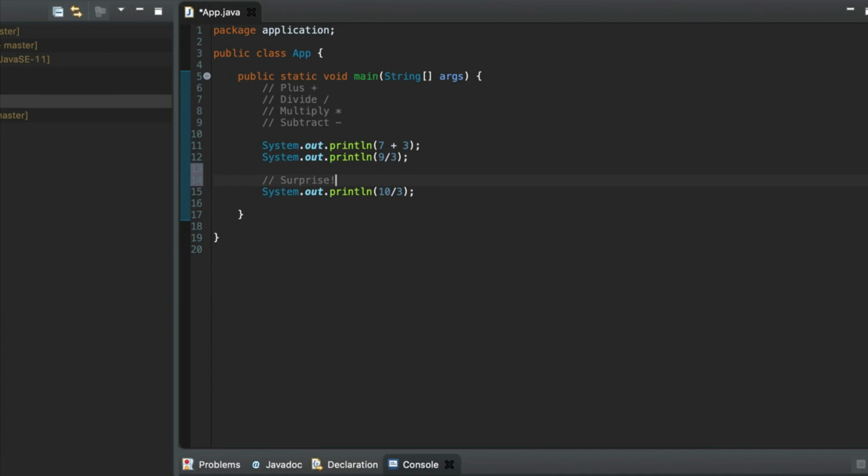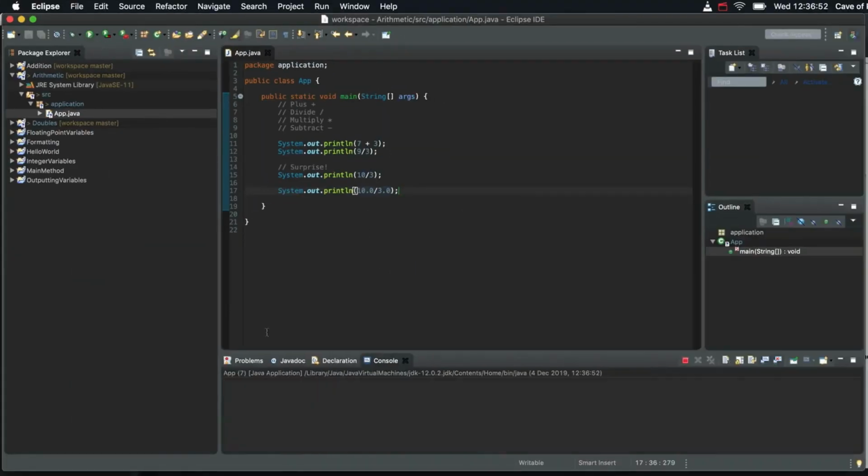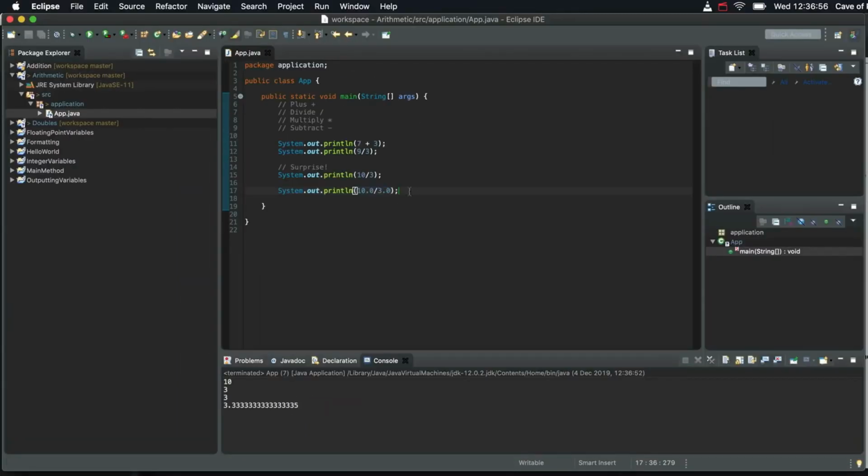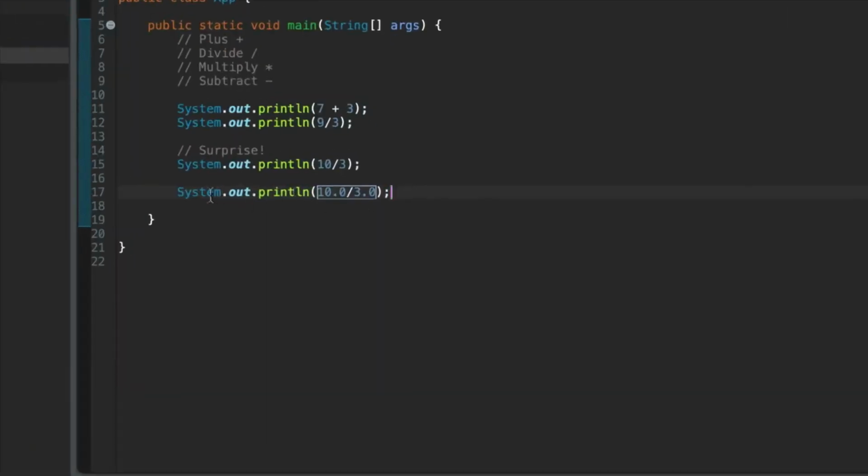If you divide an integer by an integer, then the result will also be an integer. But you can use floating point values. So if I divide 10.0 by, let's say 3.0, then we'll get the answer that you might expect, 3.333 recurring. So you can see that with floating point values it works, and you get a floating point answer even if only one of your values is floating point.